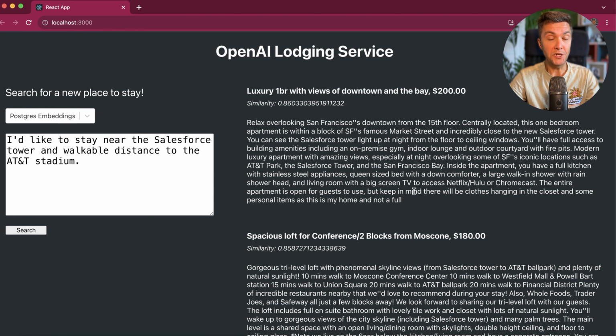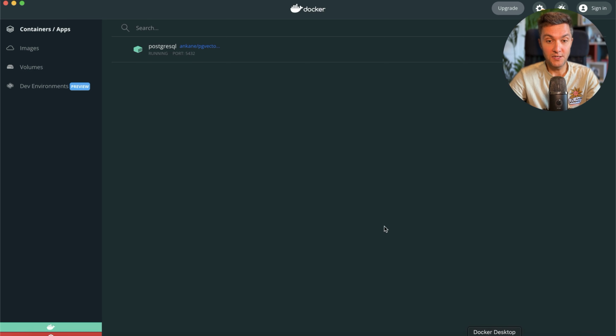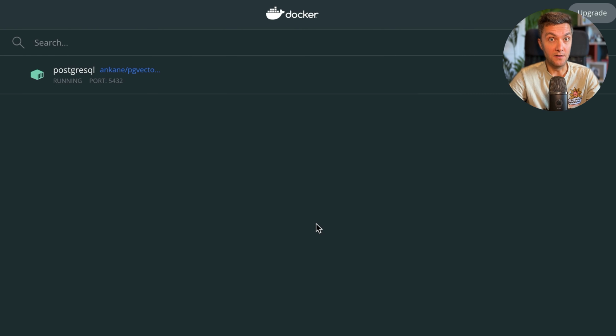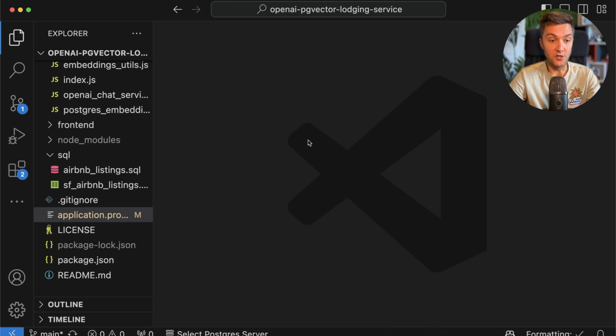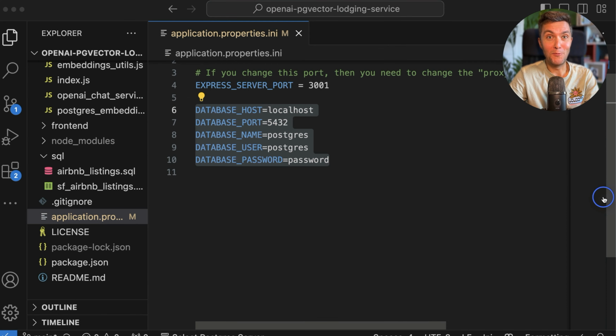The whole information is stored in Postgres, including embeddings for Airbnb listings. You might be wondering, where is my Postgres instance located? Well, it's not a secret, it's running locally in a Docker container. And if you go to the application source code and click on the properties file, you'll see that by default the application connects to that local instance.